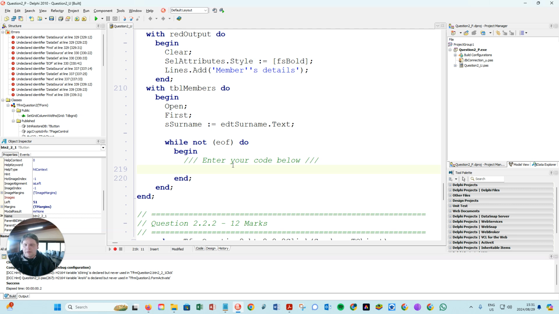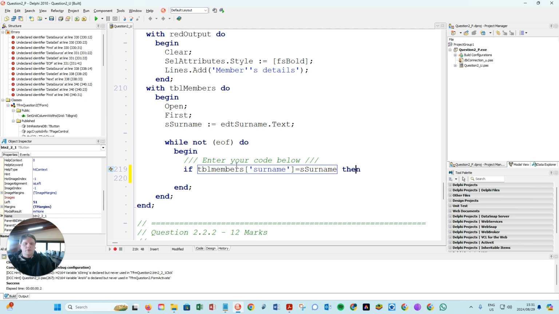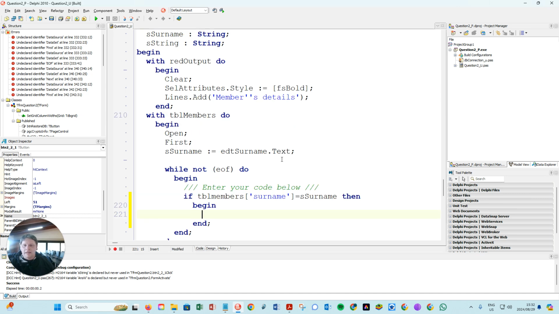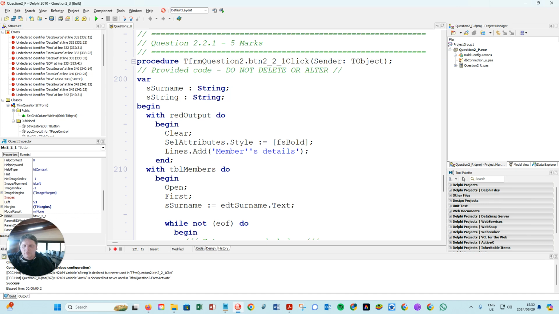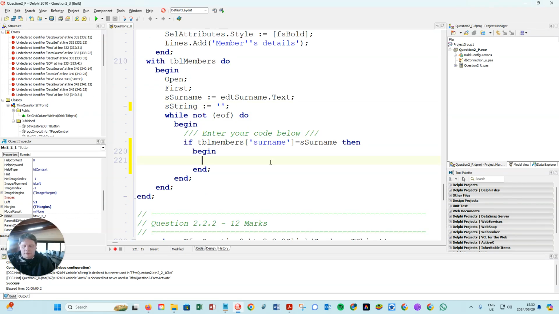And I would simply say we have to ask a question now. If TBL members, and we specify the surname field equals S surname, what do we want to do if that equals surname? And we will now have to display underneath each other. So you can either build a string here. They give you a S string as a variable, so we have to initialize this. S string, we initialize that to an empty string, and we can simply build our string now, and later we can ask the question, is the string empty or is it not? You can actually do this without using a string. I will show you the alternative just now as well.